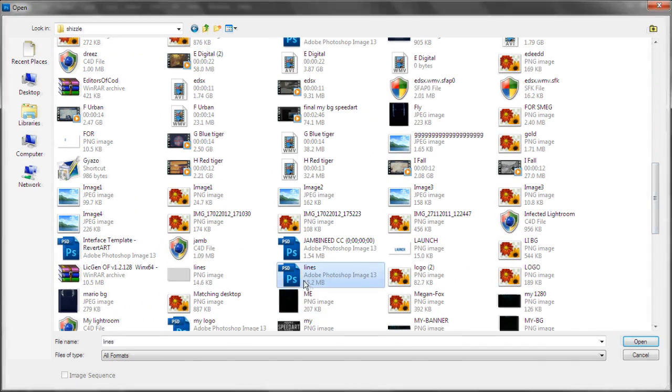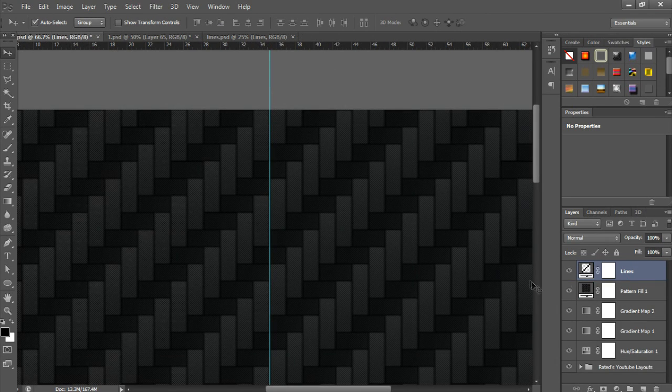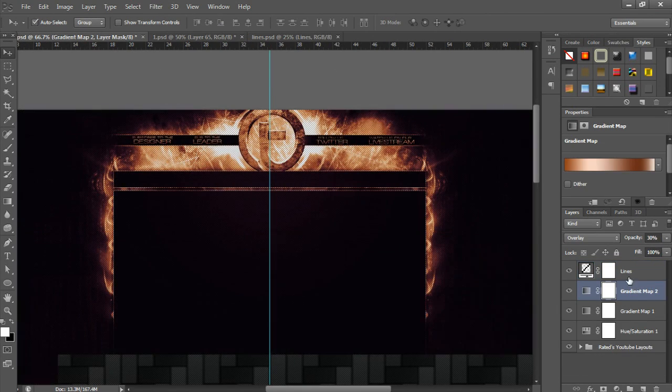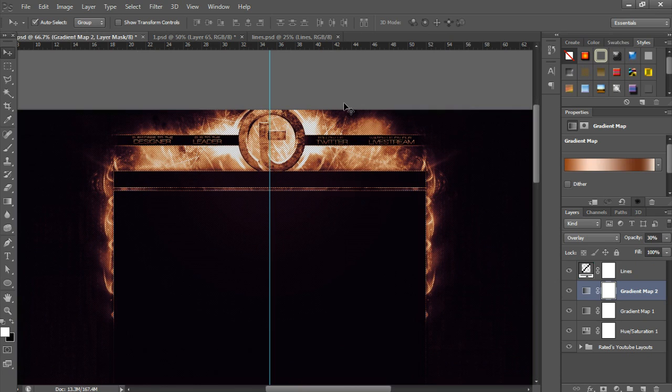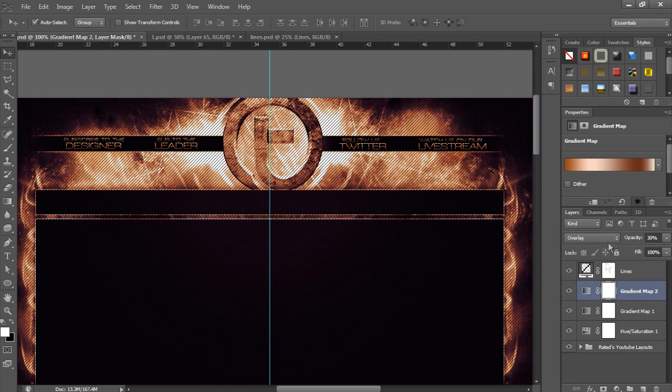Where is it? Lines. So you're just going to go and drag the layer over to the other one. You can just delete the other one, and as you can see now, we have some lines. Some people like it, some people don't. Personally, I do like it. So that's what it looks like without.